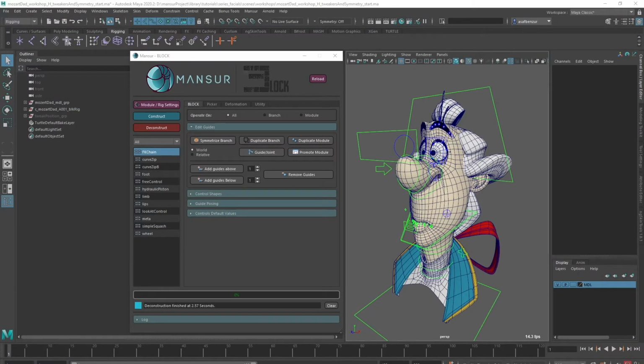Our rig is almost complete. The only thing missing before we're ready to symmetrize is some tweakers around the face. Usually we need additional tweakers to allow animators to fine-tune their facial expressions.